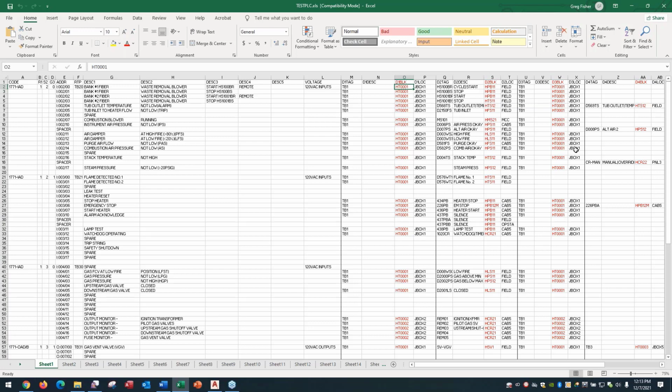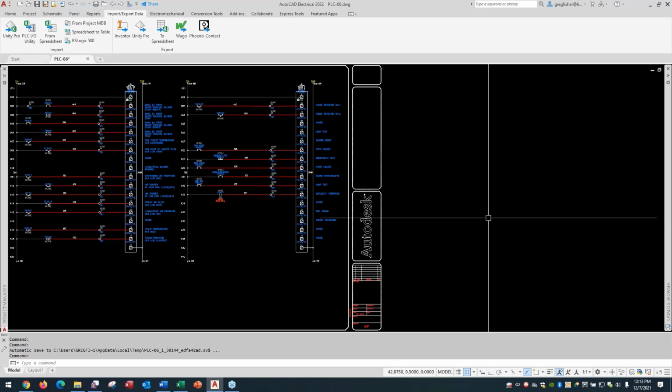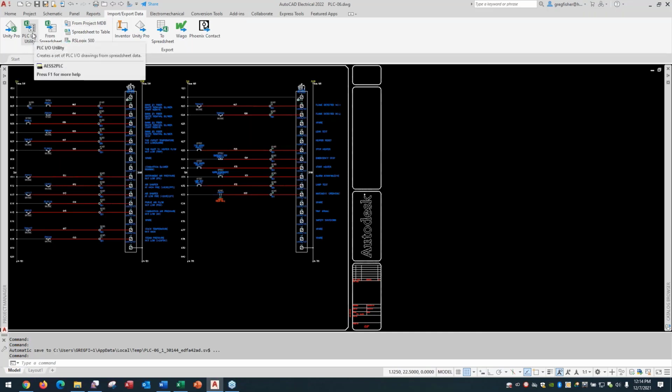So once you have your spreadsheet created, now it's time to take all that information that you already filled in the spreadsheet and actually apply it to a drawing or multiple drawings. You could create 2 drawings automatically at the same time. You could create 20. Whatever you have in a spreadsheet, that's what's going to get created. So now I got my spreadsheet all set. Now I want to apply it to create the drawings. So on my import export data tab inside of AutoCAD Electrical, I have the PLCIO utility right here.